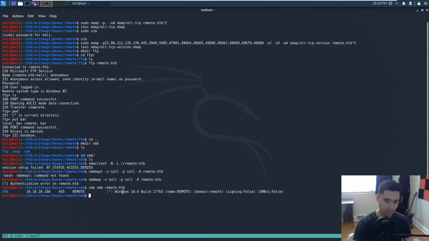All right, now let's try seeing if we can authenticate with NetBIOS RPC calls. To do that, we can run rpcclient -U with no user to run a null session, remote.htb. We'll put no password, and we also get access denied right there as well. So we can check SMB and NetBIOS off our list for now.